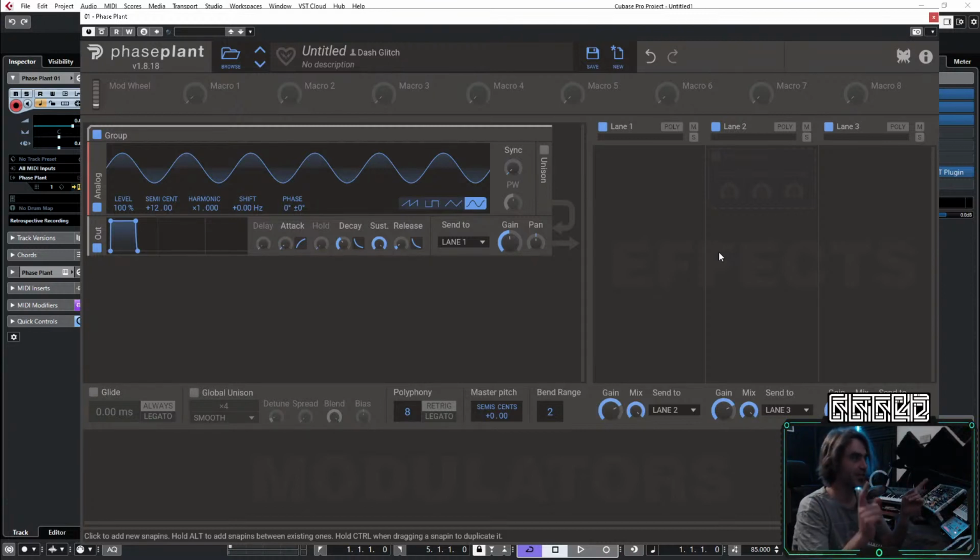So the interesting thing about the Kilohearts Convolver is it's not just a convolution reverb. It is a lot more of a sound design tool.